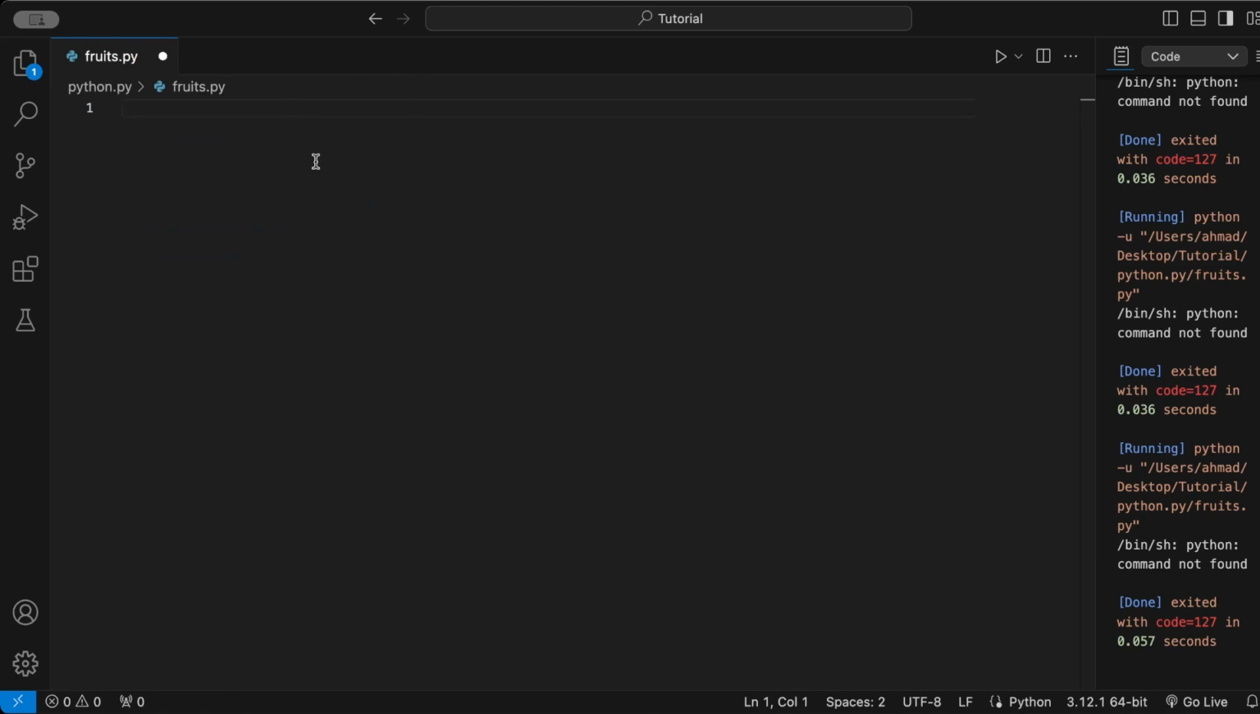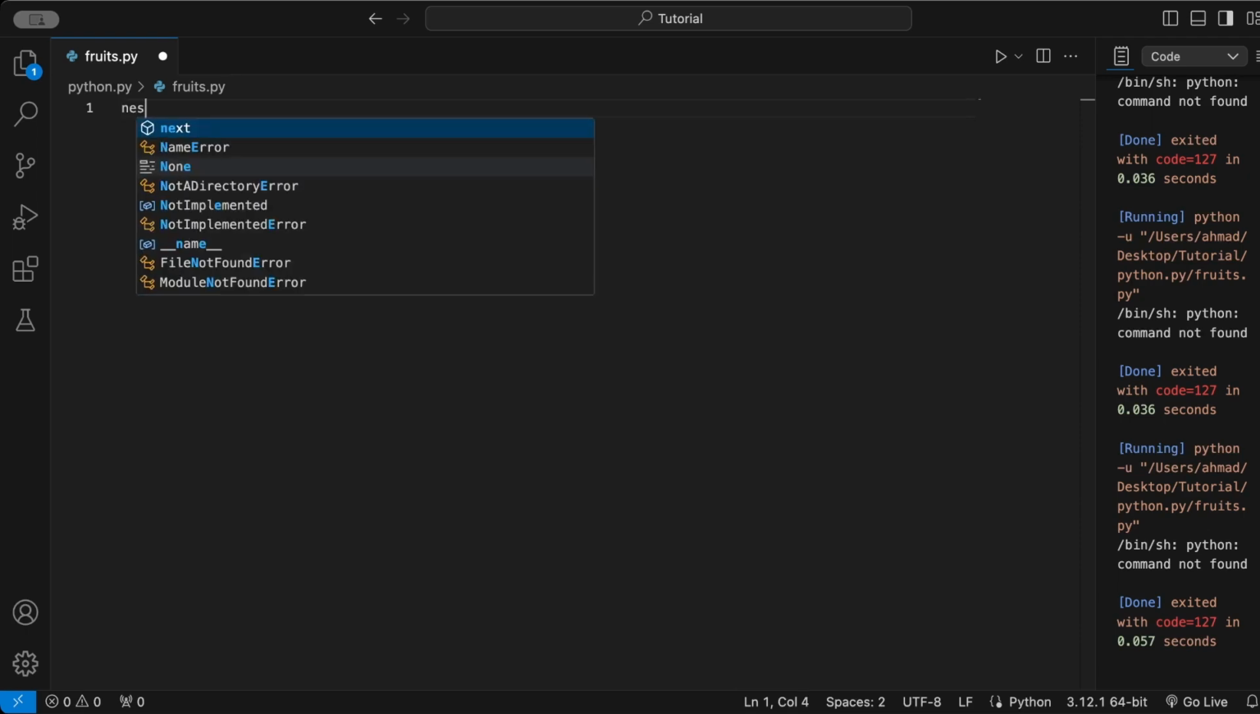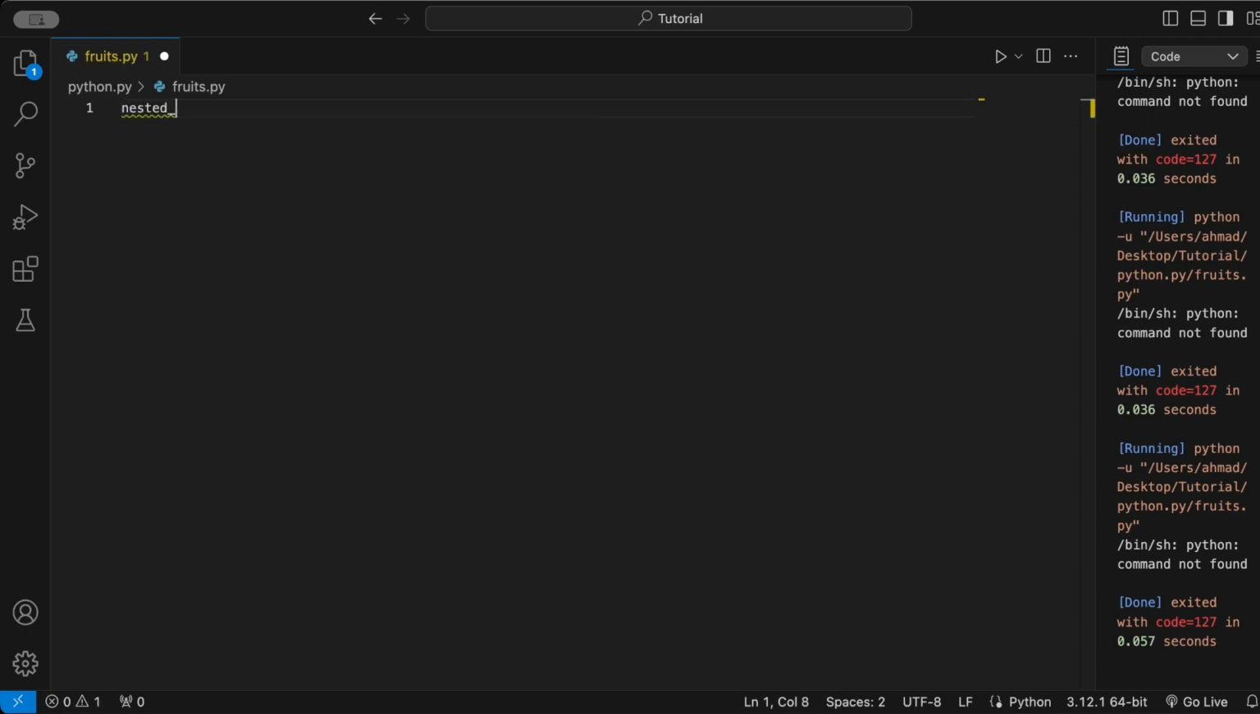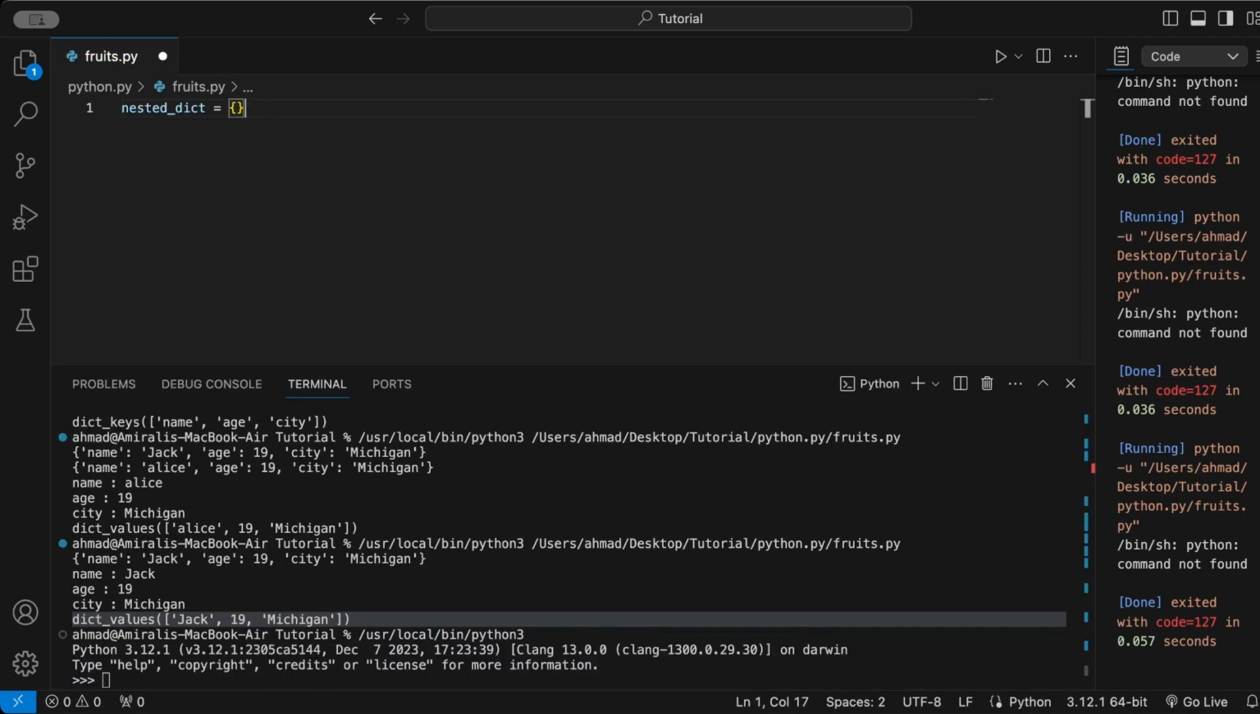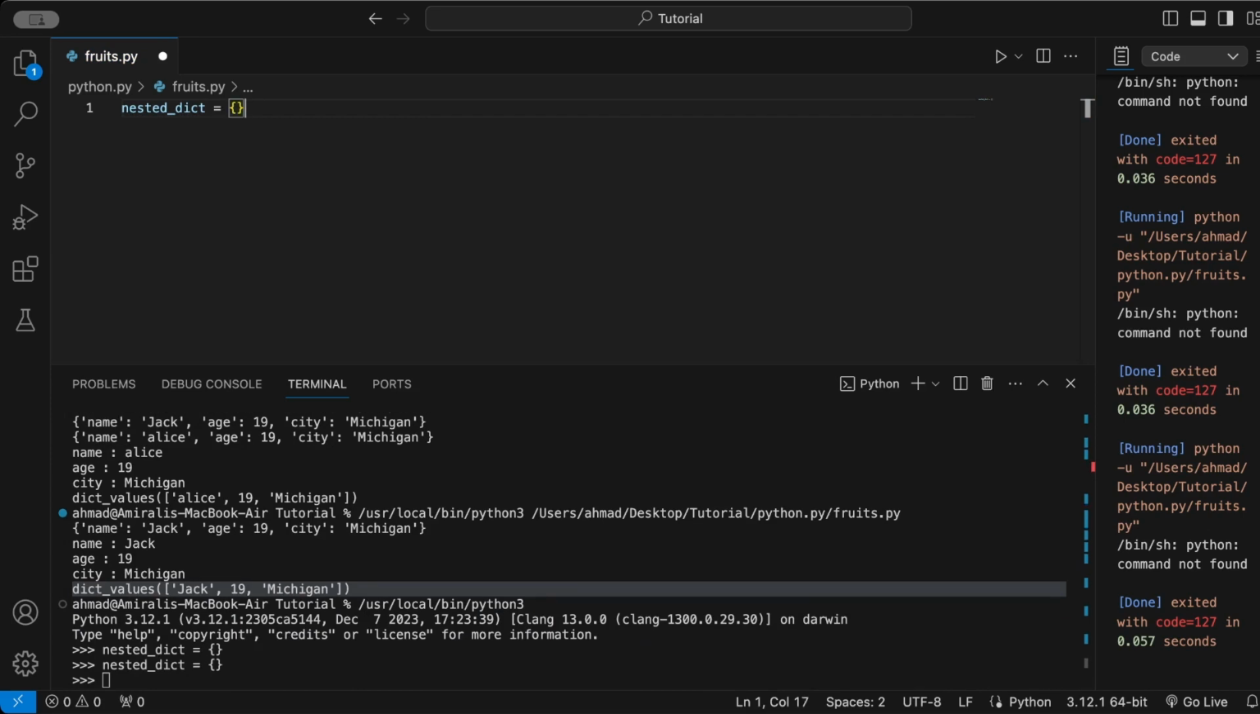Nested dictionaries are not that important for now, but nested dictionaries are useful for more complex data structures, so they're important to know. So if you want to get some knowledge, a nested dictionary could be like nested dict, and then you open and close brackets, which are really important.